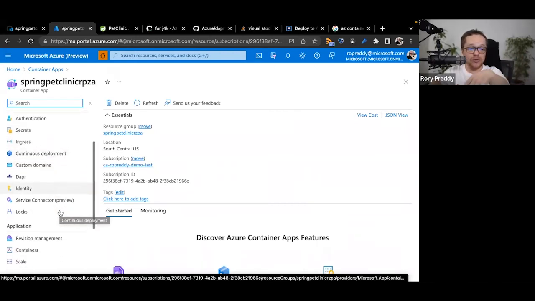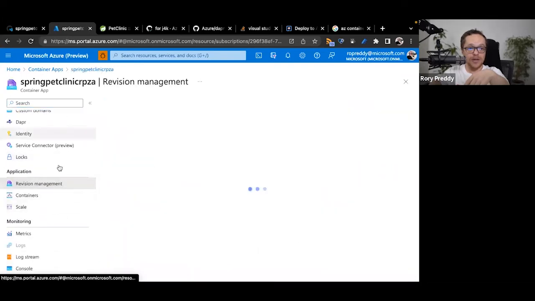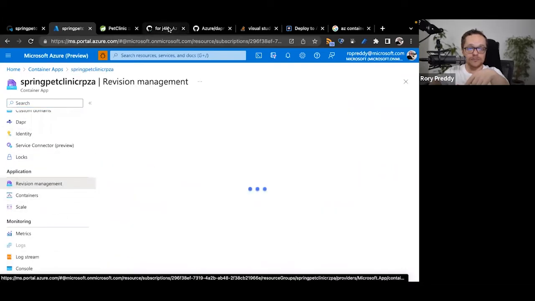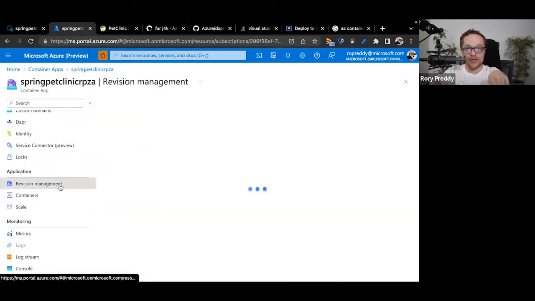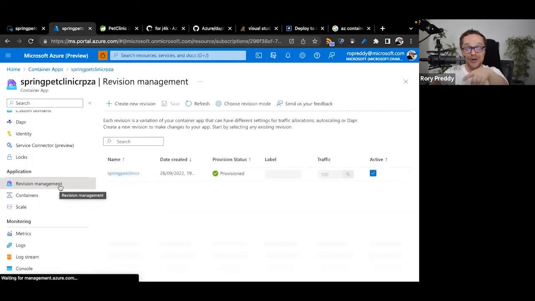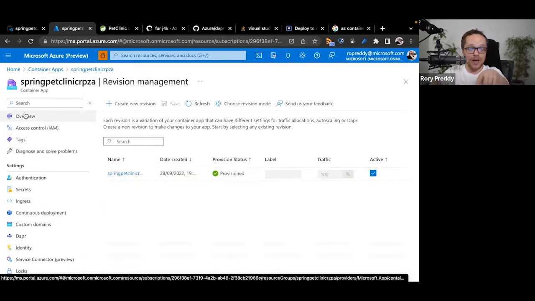So let's go into revision management here. Let's wait for that to finish there. Okay, so it's finished there. Now I should actually see under revision management, we just pushed live on air, a revision. There we go. Live on air, it's there. So you can actually see, and it's provisioned. So I can go back into my overview.